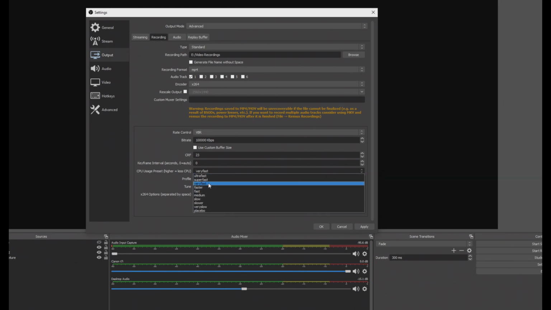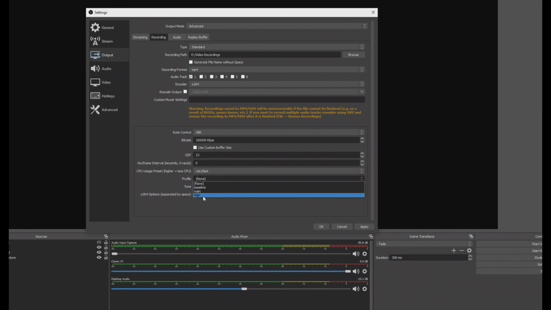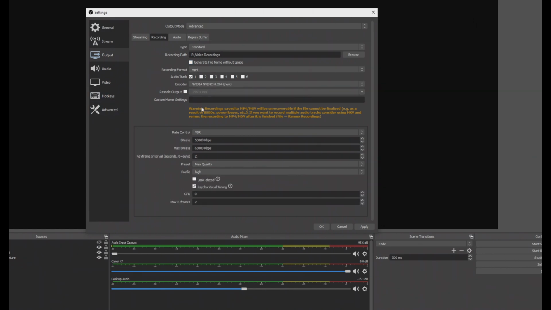For CPU, like I said, this is the same as the streaming. It depends on how powerful of a CPU you have. You can set it to that. You keep your profile to high. You can leave these others alone. And then we'll go through the NVENC.